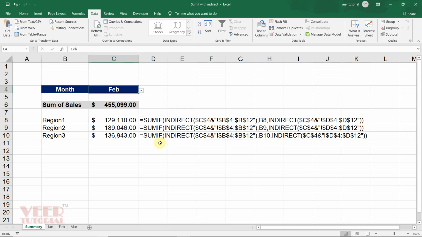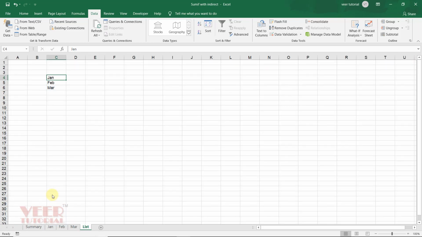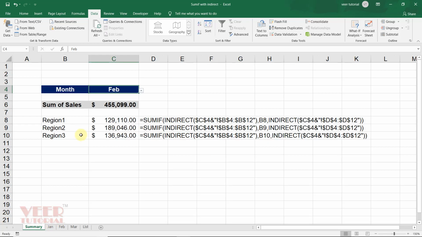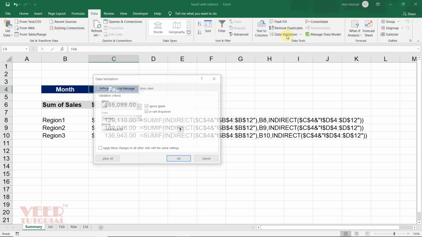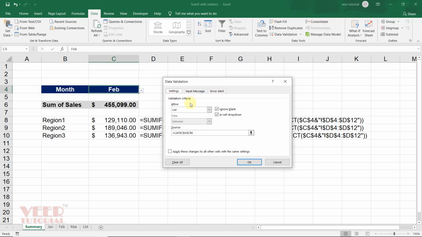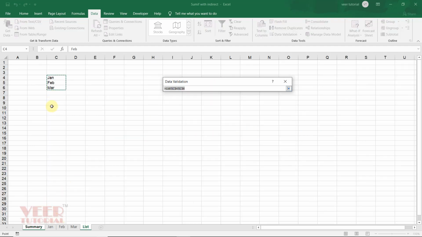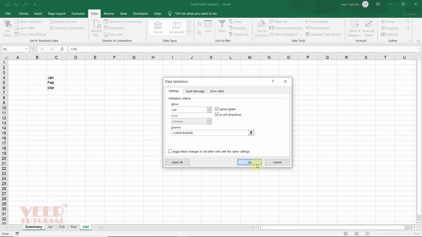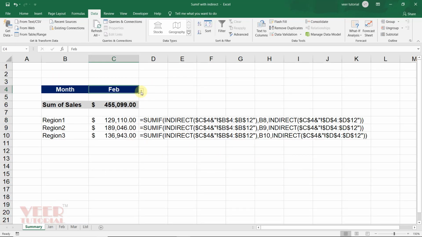And finally I will tell you how I created this drop down list as well. I used a separate worksheet called list in which I typed the sheet names January, February and March, and I used the list function. Come to the Data tab, come to Data Validation and select List from here and give the reference of the source, this one, and press OK, and you got this drop down list, and you can update it later on whenever you add any more sheets in here.